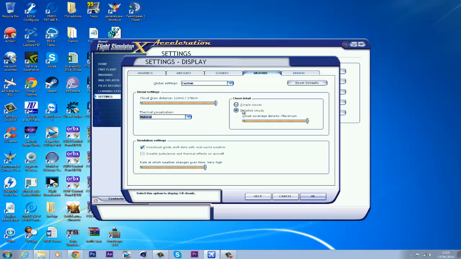And the cloud detail, I set to detailed clouds and cloud coverage density on maximum, I don't know, I just like the coverage to be quite dense when I'm going through clouds and stuff. It just makes it seem more realistic, I guess. And with Rex, it does help as well, with the weather system it provides, keeps quite a good frame rate for you.